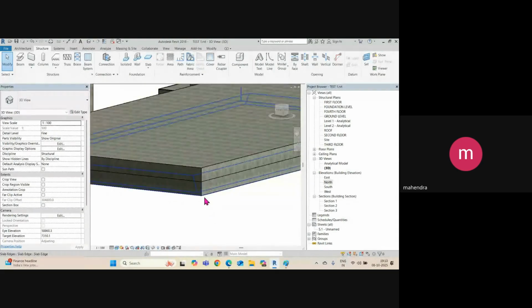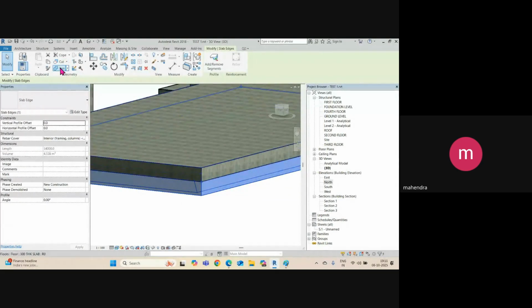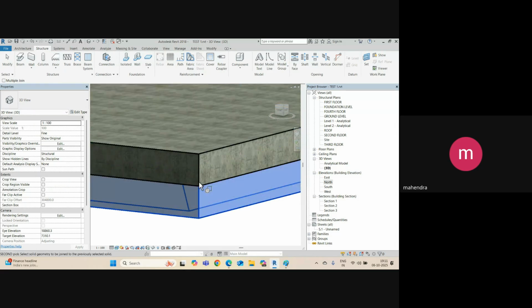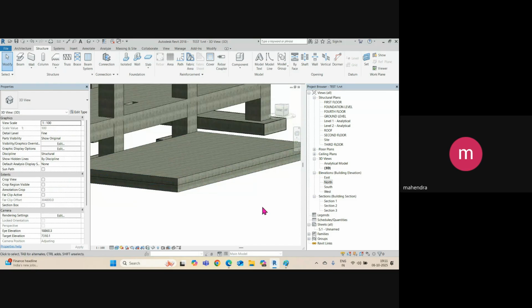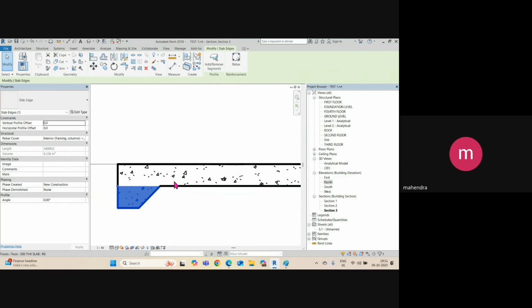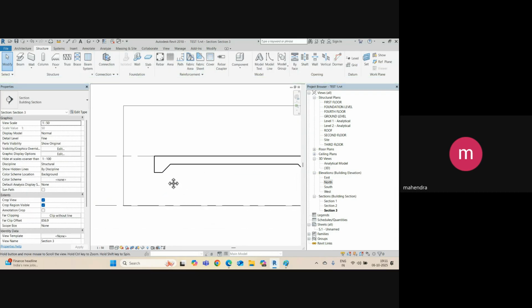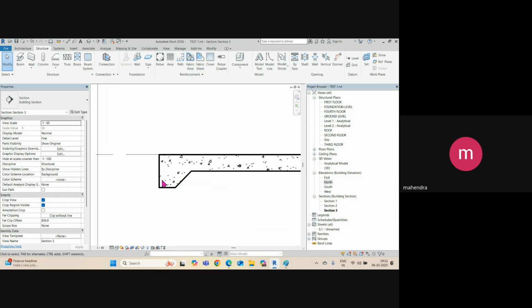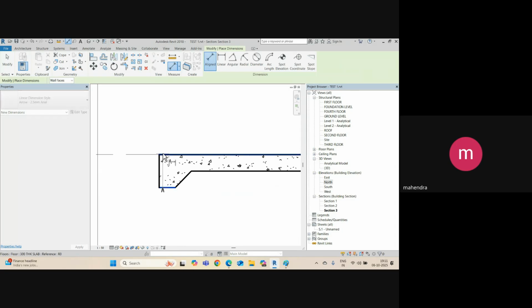If you assign the material the same, it automatically joins here. Okay, so you can see if I select, and once you select, this modify slab edge tab is active. So you need to click here join, and you need to join both the materials here and here. I think it's already joined. Okay, so if you see, already joined here. So you can add this ground beam. What is the size for this? You can change it as per your requirement.